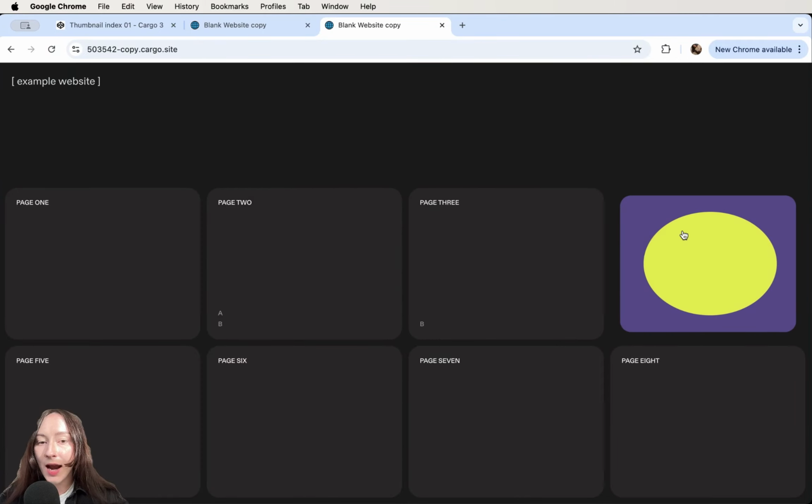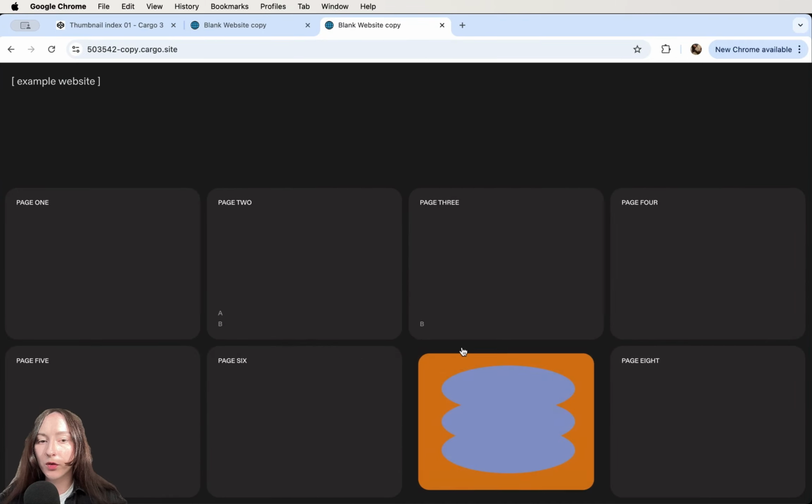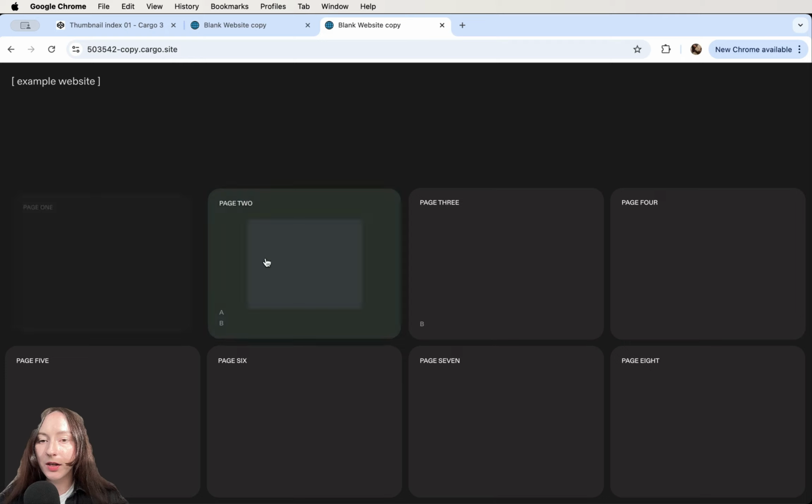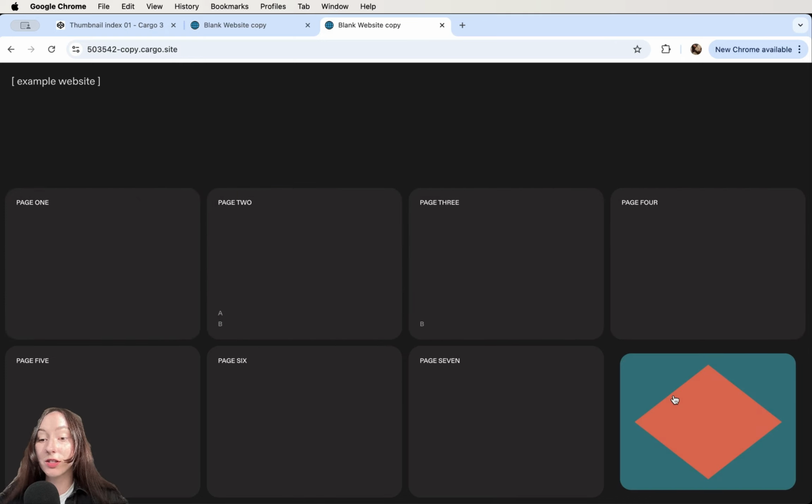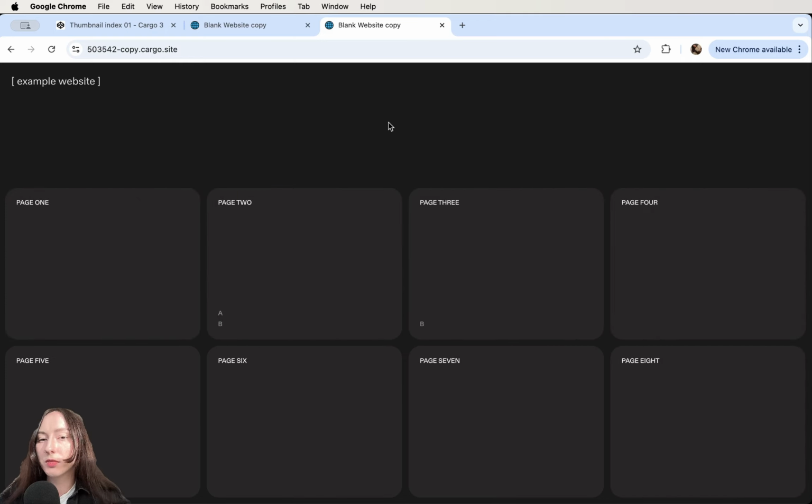Hello everyone, today I'll show you how to build another cool thing from Cargo Collective Thumbnail Index. We will be recreating the website you see on my screen step by step, and I'll also show you some details which you can change.